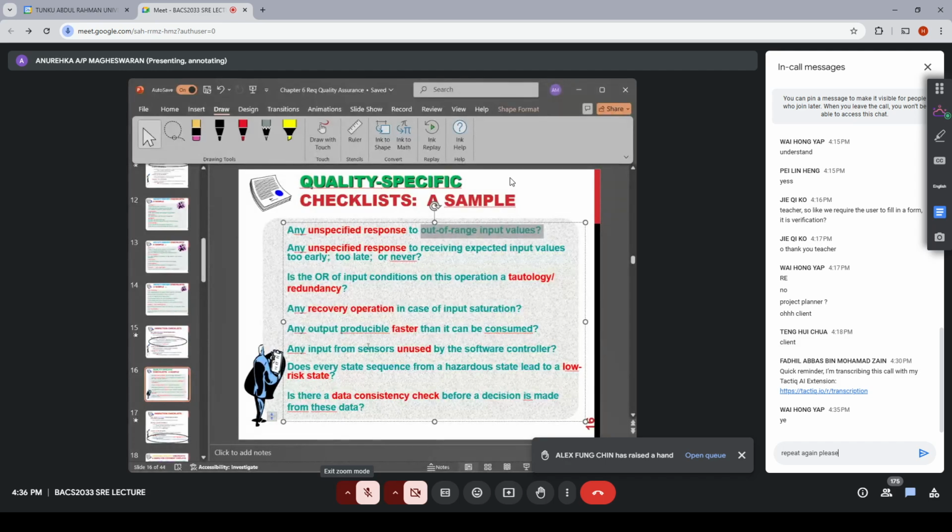So if in your requirement you explain a few inputs, then you notice one or two inputs are not used at all throughout the requirement document, that's unused. It's the same as in a program: you create 5 or 6 variables in the beginning, but after checking the whole program, some of the variables are not used. That comes under quality problem. Okay, does every state sequence from a hazardous state lead to a low risk state? Yeah, so these are the examples, and then consistency check.